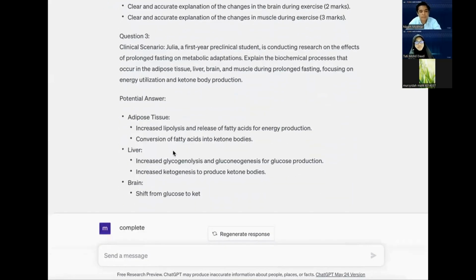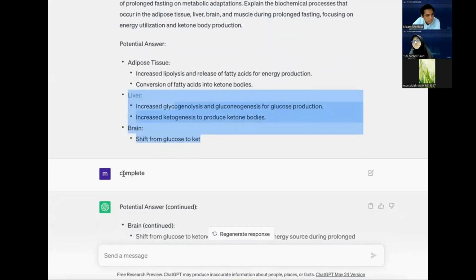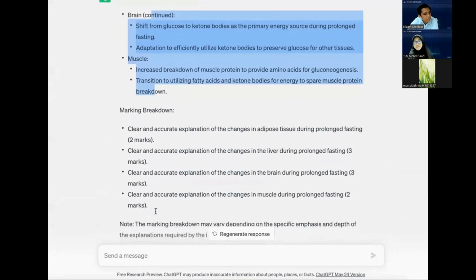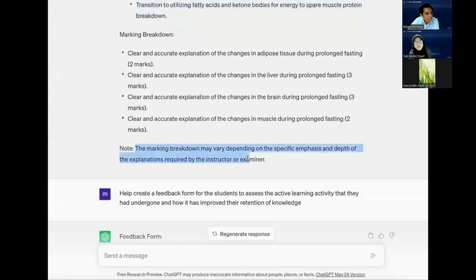So soalan 3 ni dia tergantung kan. Yes, kenapa tergantung, kenapa tak complete? Because it's free version, so there's only a limited number of I think characters lah that it can churn out. So usually I just tulis complete lah, dia akan complete kan, marking breakdown so on and so forth lah, and dia bagi note kat situ.